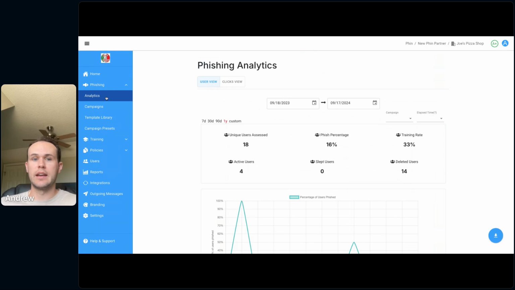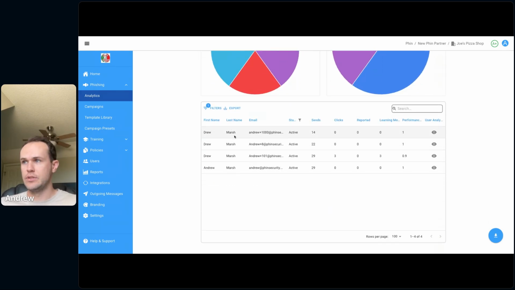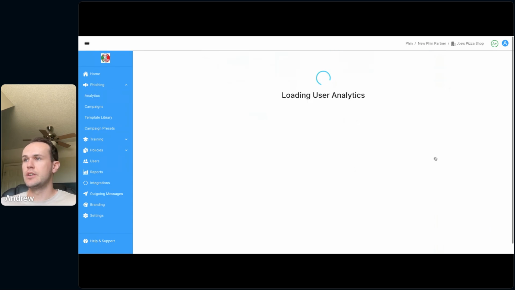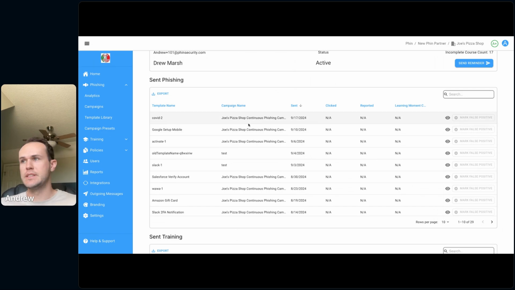If you come to phishing and analytics in any customer account, you're able to see this by scrolling down, and you can see all the active users in this tenant or company. We've added this reported field here, so you can see in real time which users have reported phishing emails and which haven't, who's clicked and who hasn't, who's completed the learning moment and who hasn't. All really great examples. You can also click into any user, see all of the phishes this user has been sent, whether they've clicked on it, whether they've completed the learning moment, and now, like I said earlier, whether they've reported it as a phishing email or not.